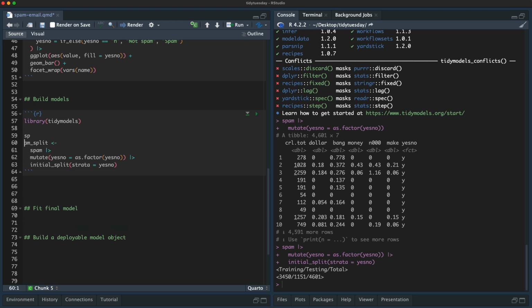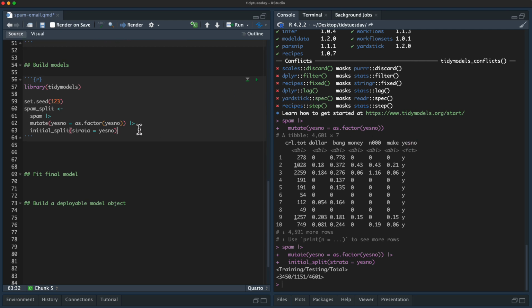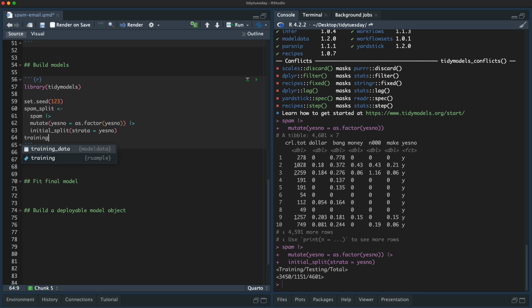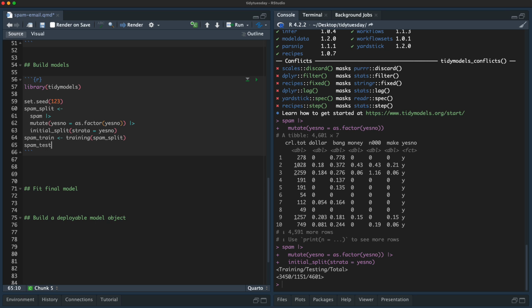So the first thing I do is split my data into training and testing here. I'm going to use stratified resampling. It hardly ever hurts you to do that. And this was pretty even, so it's not hugely important, but let's call this spam train. So this will be the training data. Let's say spam test. This will be the testing data.